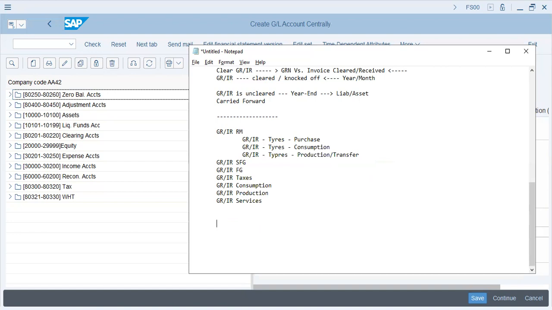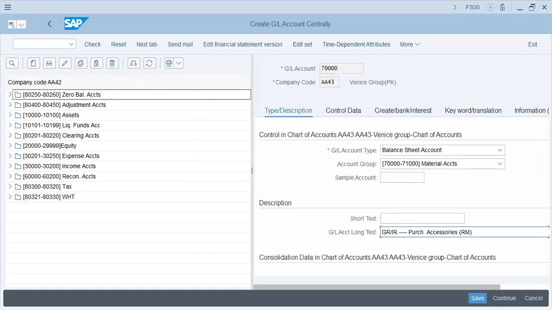Okay. So we'll just keep one right now, GRIR purchases for accessories. Okay. GRIR accessories RM. GRIR purchases.